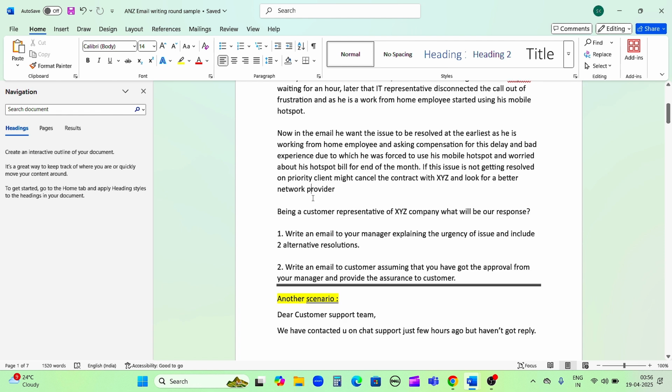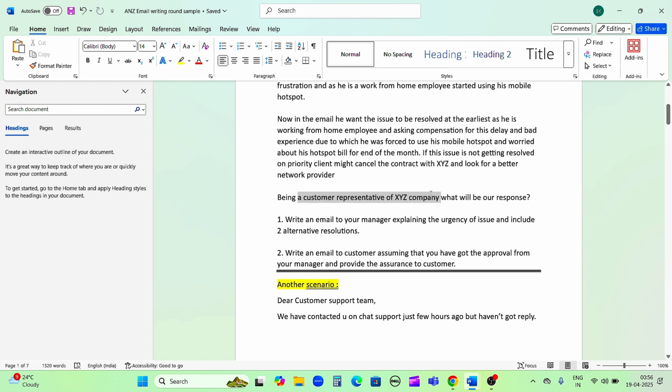Being a customer support agent of that firm, how will you handle this issue, and what kind of resolution will you give the customer? That is the scenario which has been given. But here there are two scenarios. One is we have to write an email to a manager explaining the urgency of the issue.